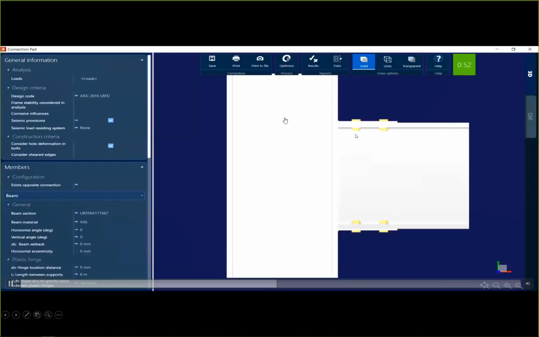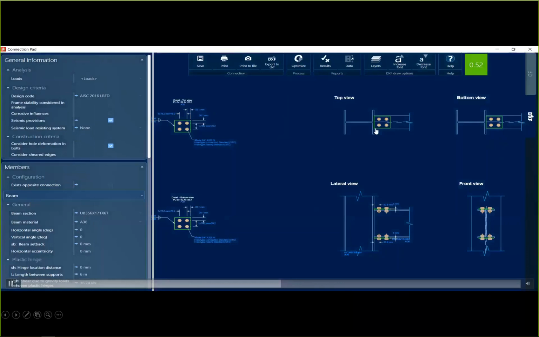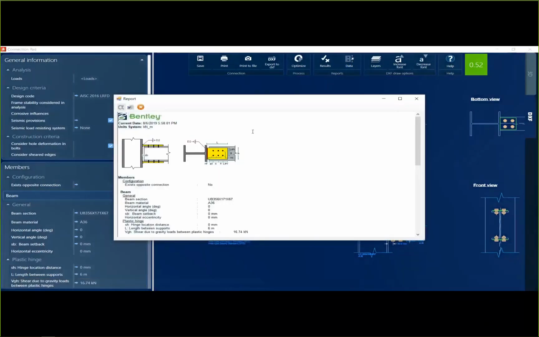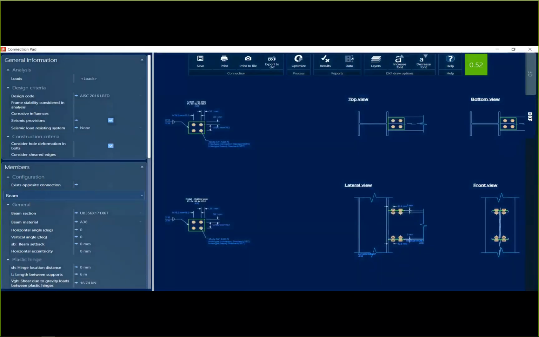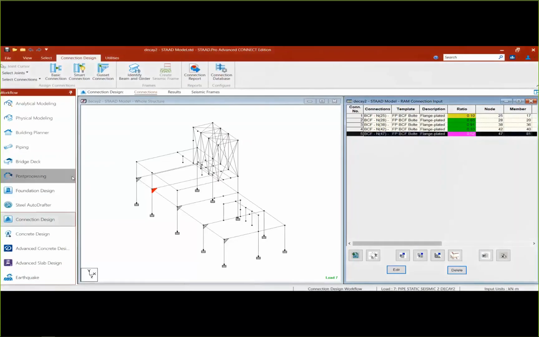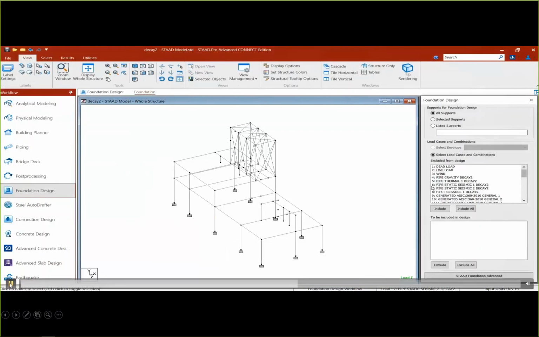I open up another connection just by double clicking on the spreadsheet on the right side. Now you can see a bolted connection, a beam column hinge connection, which is a moment connection. And here you can see the bill of materials. Okay, so that shows the connection design.